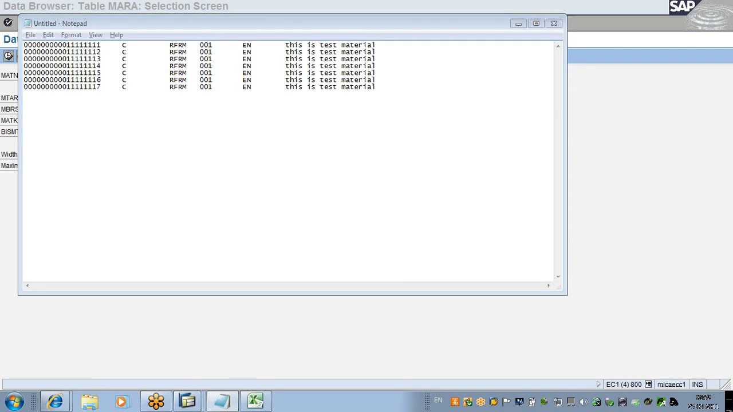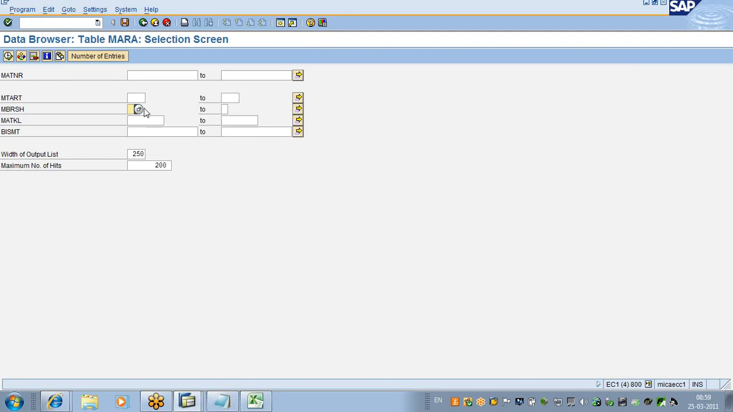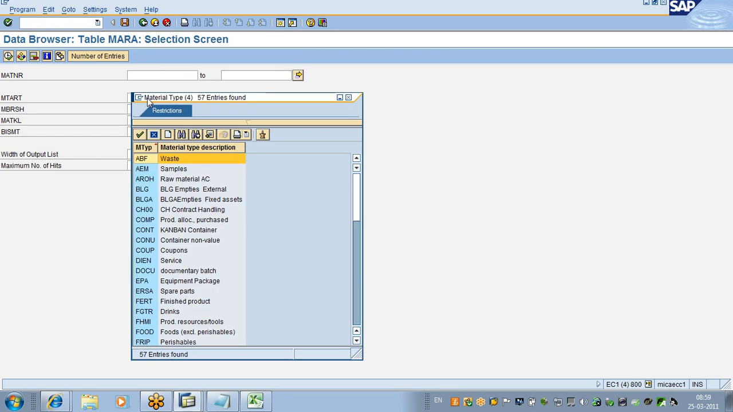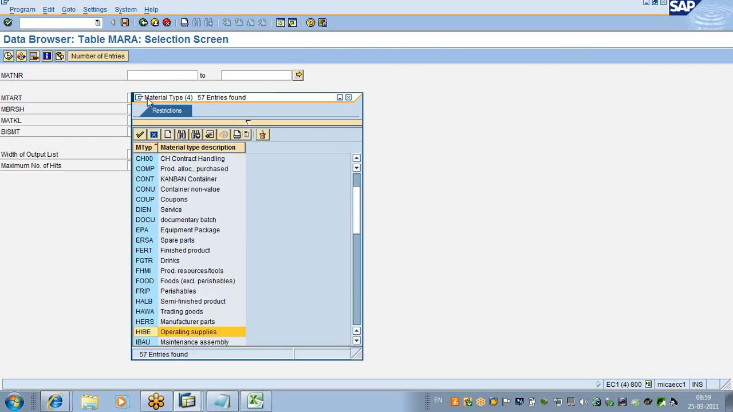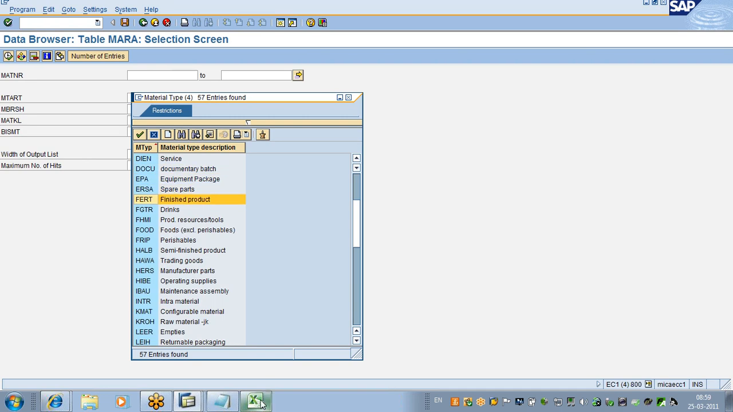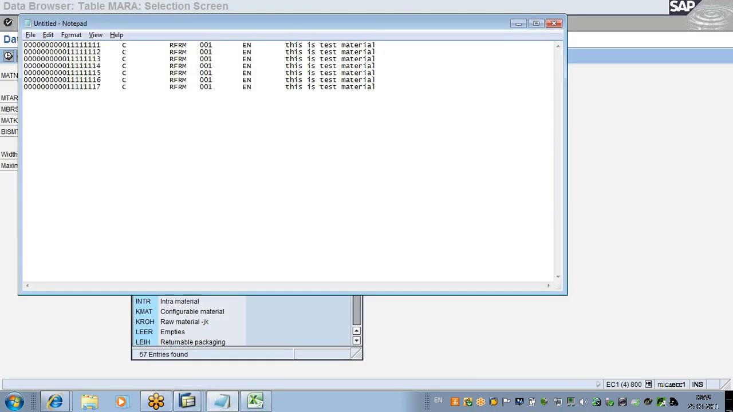Next one is RFRM. They are giving RFRM because that table we have copied from the net. They might have different things. We might have different things in our SAP system. RFRM. Let us see whether it is there. Not there for us. Okay. So I will change it as something like just now we have taken the drinks. So for the drink, what it is? FGTR. I'll change it as FGTR.